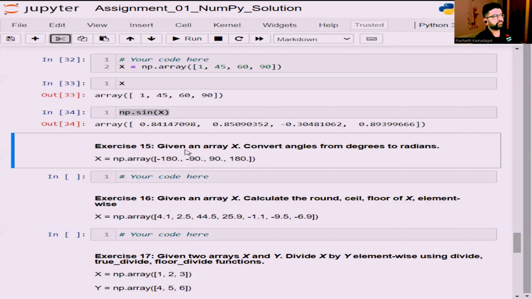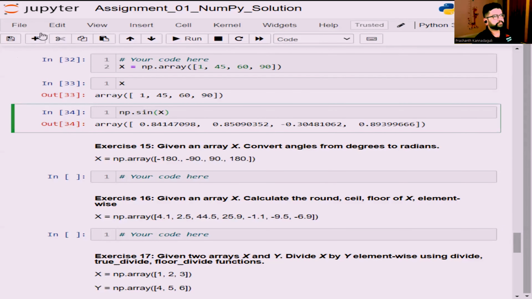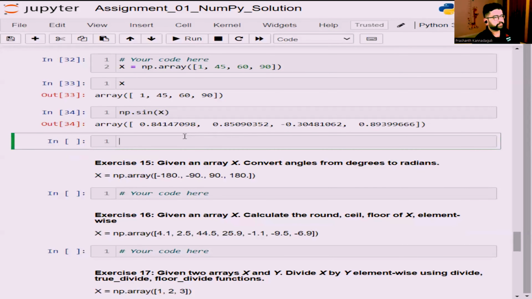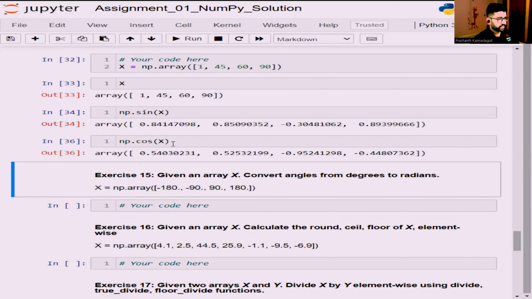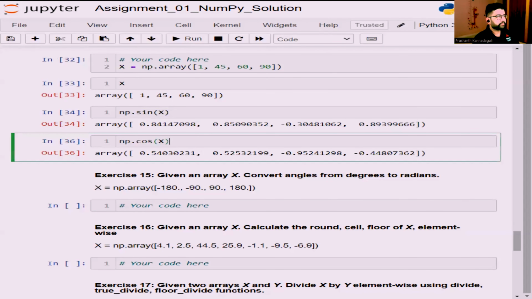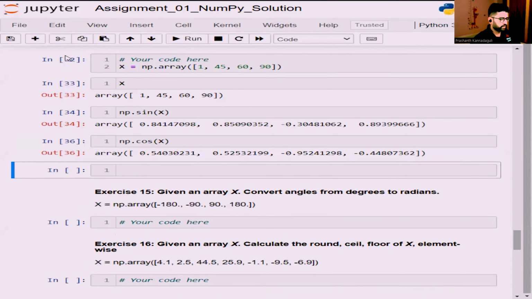All right, let's go further. Let's do the next part. So that should be np.cos of x and np.tan of x.